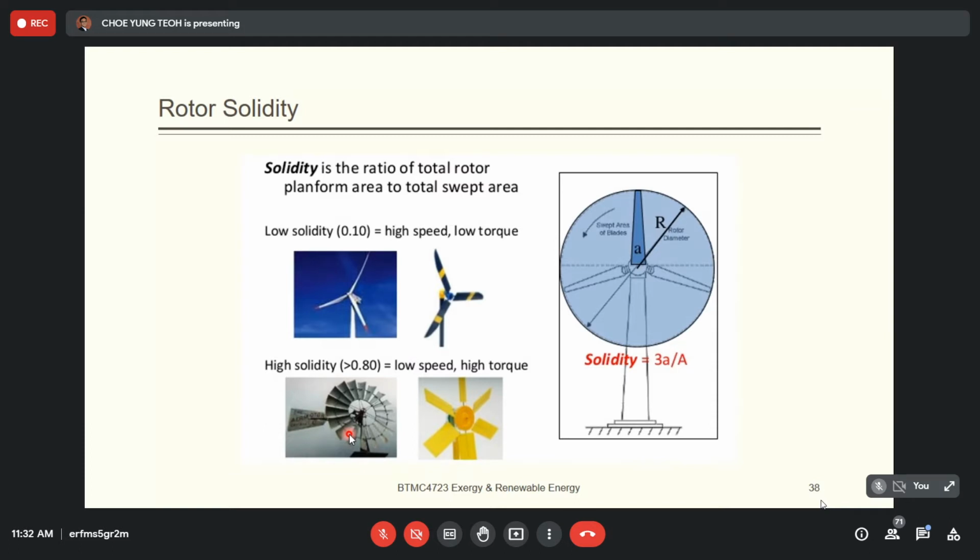Okay, so when you have high torque, you will have difficulty to stop and start. But the good thing is you have very big torque to move heavy objects. Okay, so in terms of application, low solidity is for high speed applications. For example, electricity generation. Okay, why do I say so?